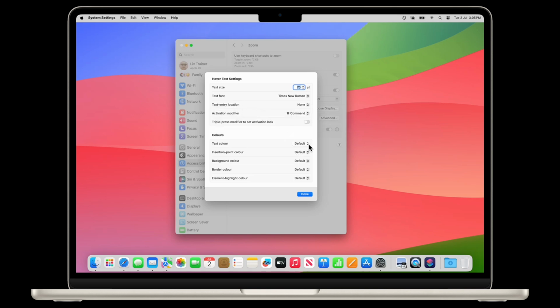You can even adjust the colors to create the right contrast that suits you best. Yellow on blue works really well for me, so let's choose yellow for text color and blue for background color, and I think I'll try a red border. That's much better. Those are some of the ways you can customize text and get a larger view of your content on Mac. Try these settings out for yourself and see what works best for you.